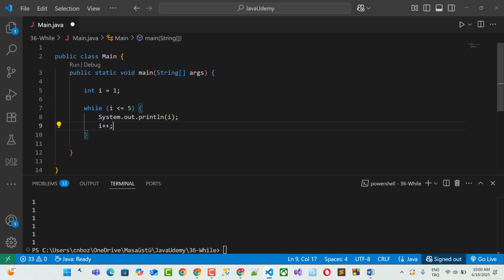e becomes 3. I'm checking the condition. 3 <= 5? Yes. I print 3. I increase the e value. e becomes 4. So I'm checking 4 <= 5? Yes. I print 4. So I increase the e value. 5 <= 5? Yes. I print 5. I increase the e value. 6 <= 5? No. So the while loop ends.